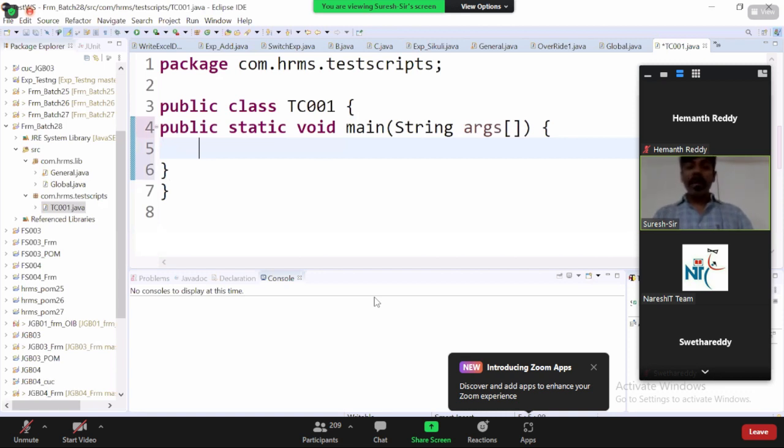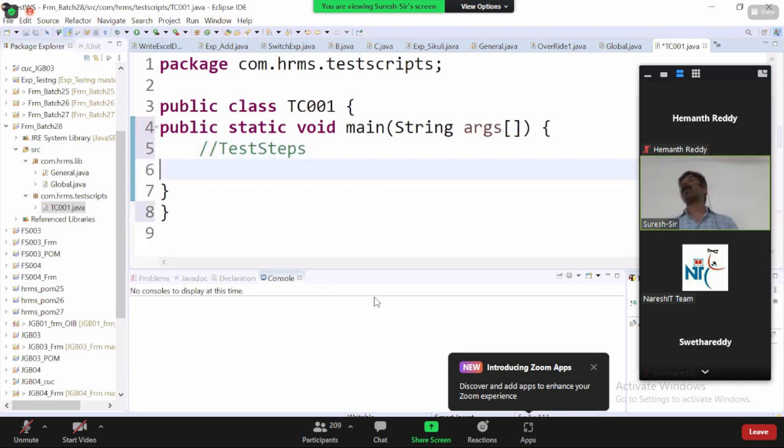Now I need to perform those respective test steps. You can see here, I need to open the application. To open the application, what is the method we created? Open application. Next, how to do login? What is the method we created? Login. For doing the logout, logout. For closing the application, close application.